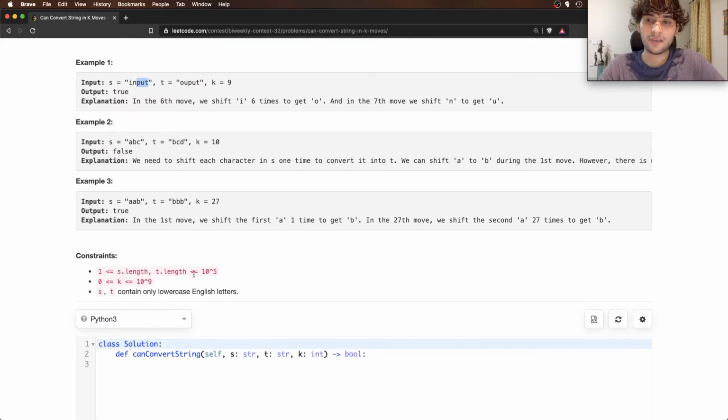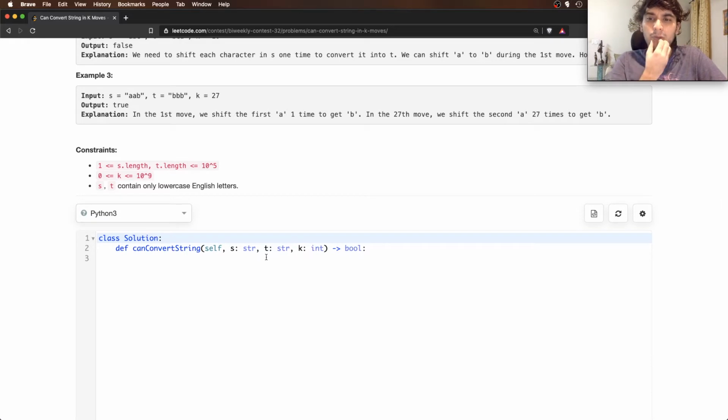The length of s and t is up to 10 to the power 5. That should be okay. We just need to iterate over all of them, and k can be between 0 and 10 to the power 9, but we're not going to iterate over k, so that should be okay. I think we've got this, and we just need to take care of the cycle. In case the cycle appears, we need to figure out what to do. But other than that, I think we're done with this question. Okay, cool. So let's start coding it now.